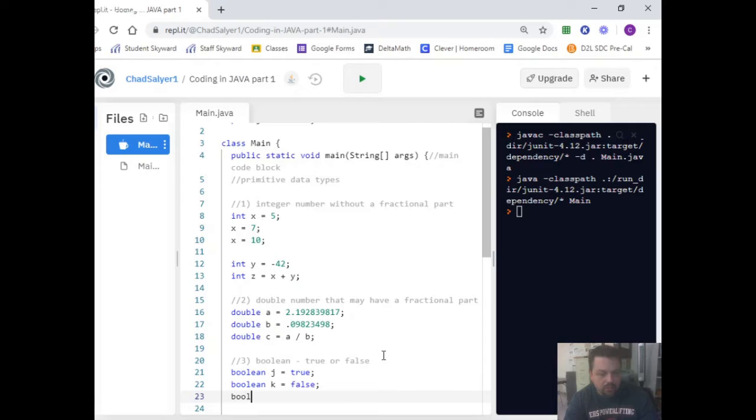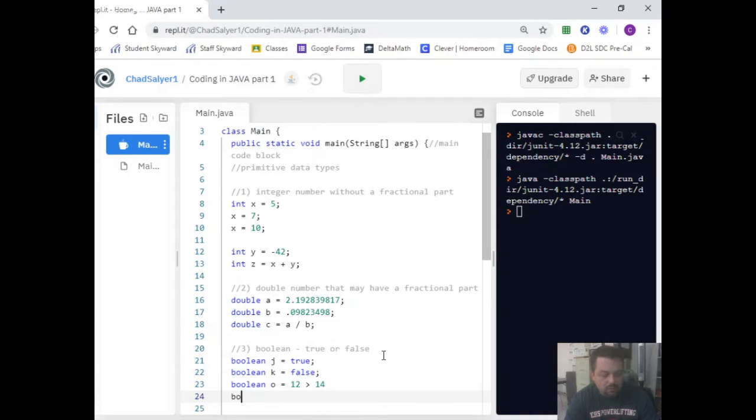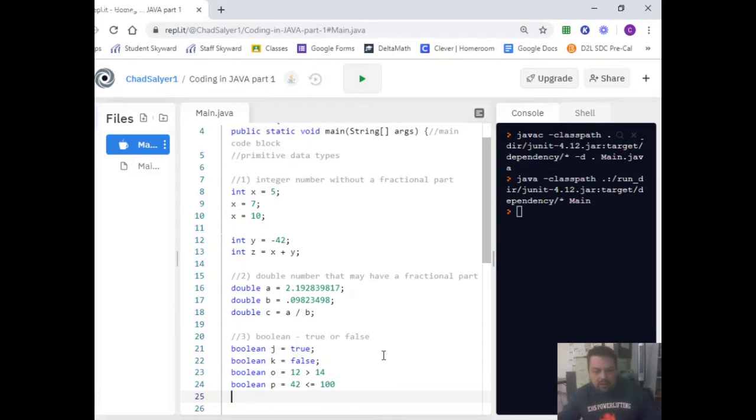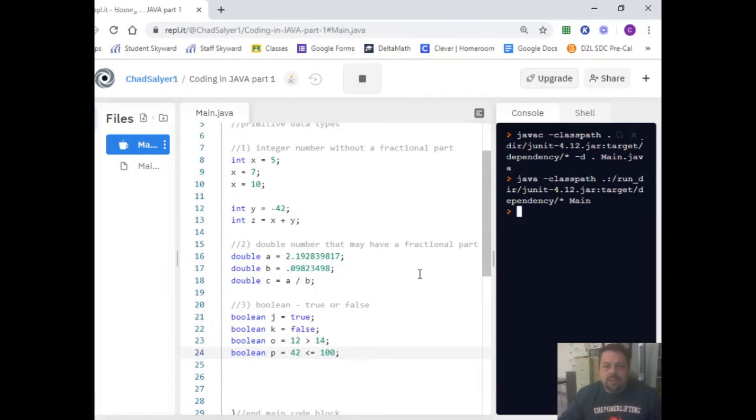Let's make another one. Boolean O equals 12 greater than 14, which will of course be false. Boolean P equals 42 is less than or equal to 100. That would of course be true. Don't forget your semicolons here. Alright, so once again, we'll run the code and nothing will print out because all this is again taking place in the background. All these variable assignments occur without any output to the console by default.